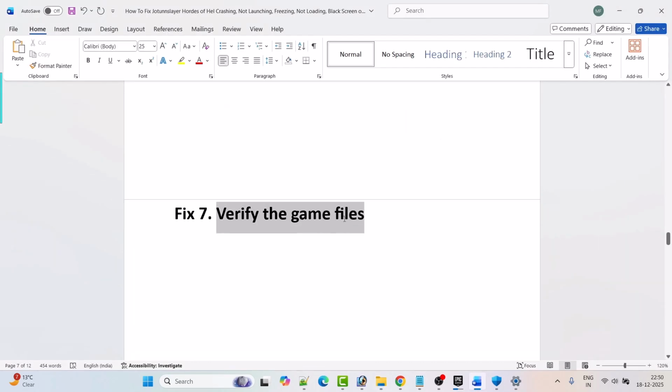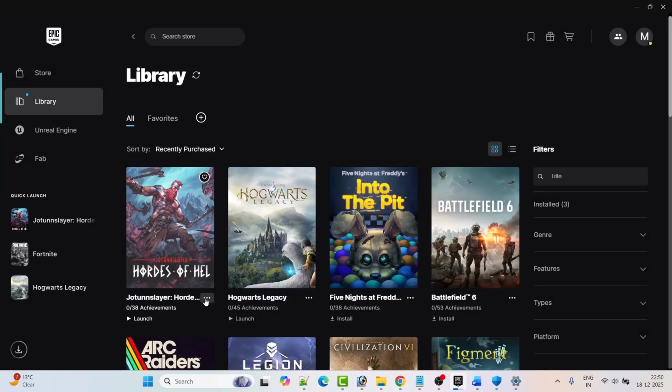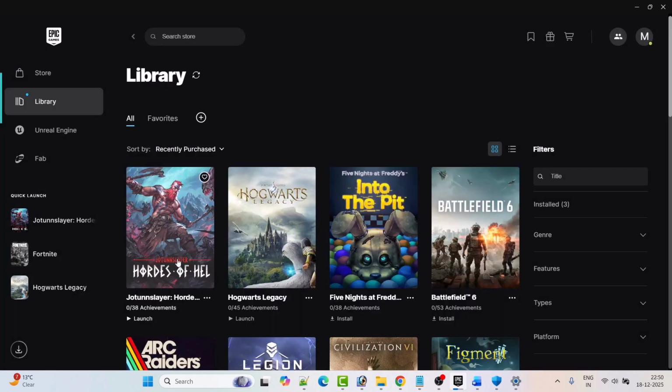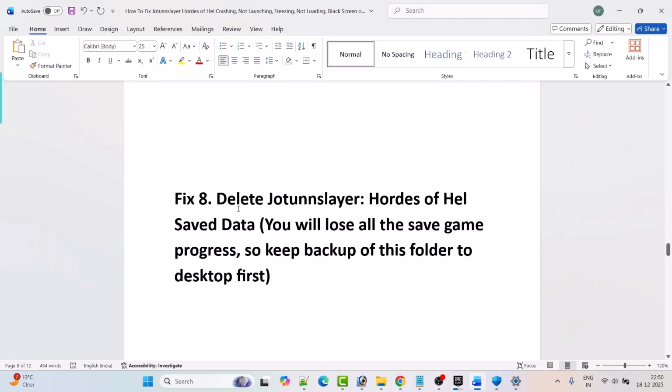Fix 7 is to verify the game files. So open Epic Games, click on this 3 dot next to the game, click on manage, and then click on verify next to the verify files. And after the verification has been done, go ahead, launch the game and check if your problem is solved or not. Fix 8 is to delete Jotunnslayer Hordes of Hel save data.